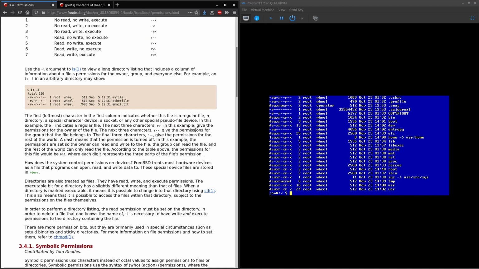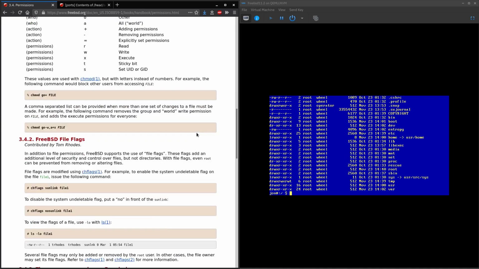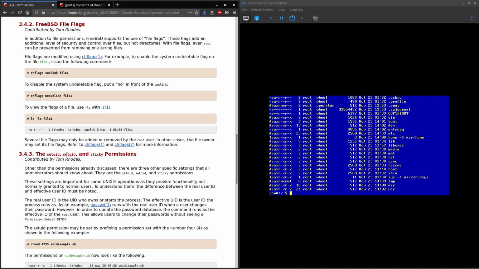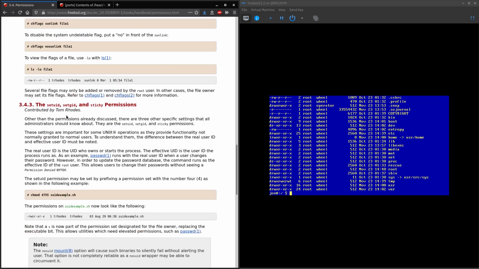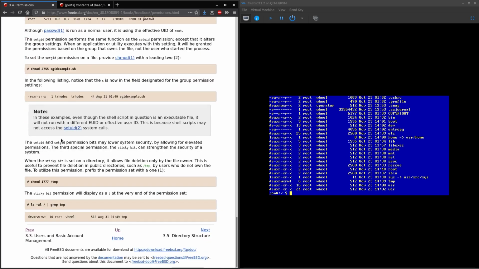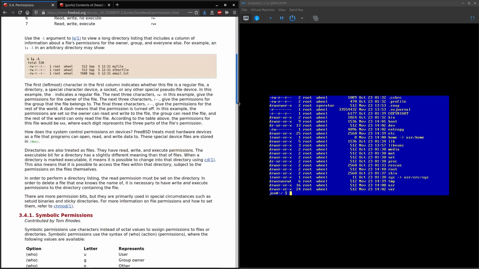And again, that can be explained elsewhere. Additionally, there are three other bits called the set UID, set group ID, and sticky bits, which are more obscure and less often used, but they can be used in certain circumstances. I'm not going to go into them now. But this is good if you understand file systems and file system permissions a little better.